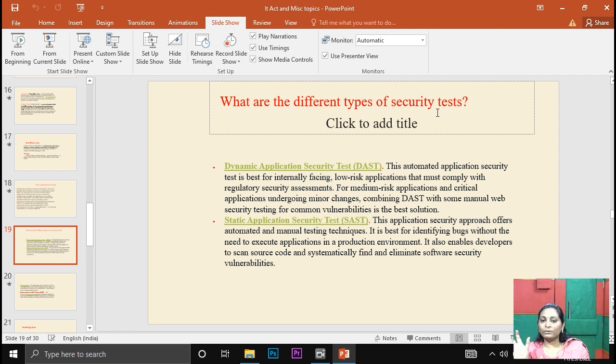That is static application security testing, that is SAST. This application security approach offers automated and manual testing techniques. It is best for identifying bugs, that is errors, without the need to execute applications in a production environment. It also enables developers to scan source code and systematically find and eliminate software security vulnerabilities.